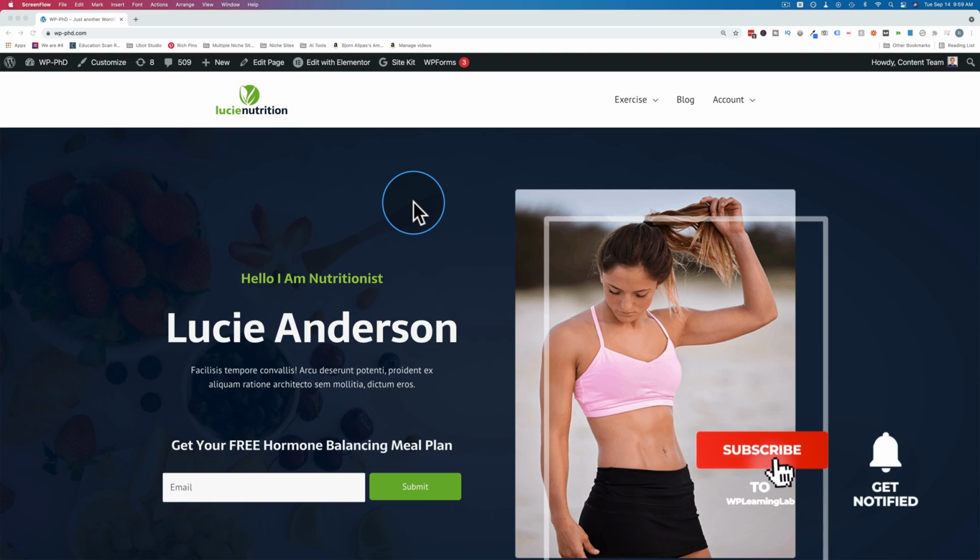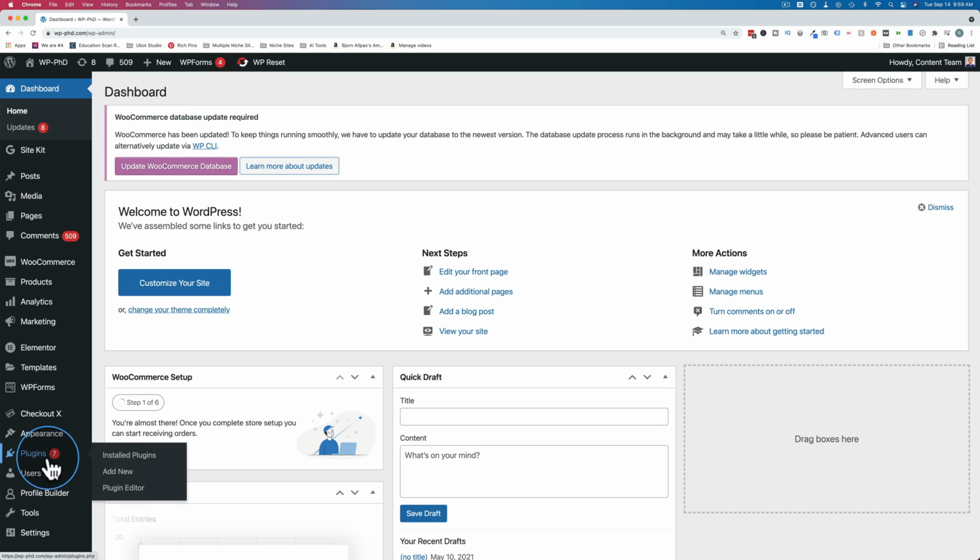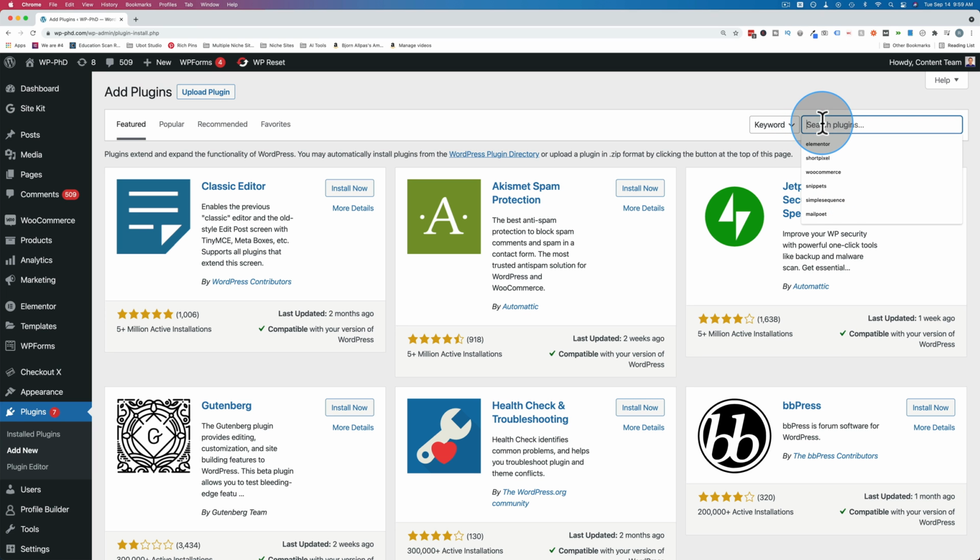Now let's get started. This is the website we're going to add the upload form to. We're going to put it on a new page called Contact. We'll add the contact page up here in the menu. And let's get to it. Let's go into the dashboard and then go to Plugins and Add New. And then look up Contact Form 7.